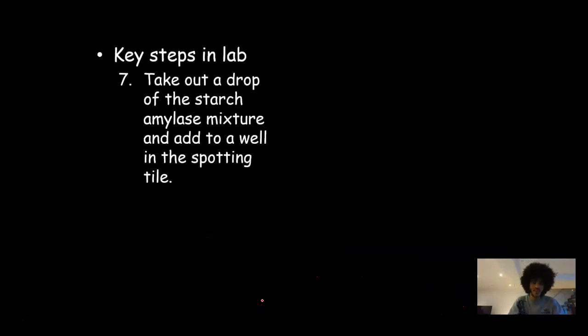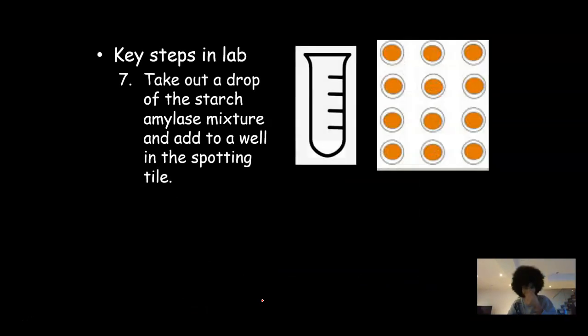So that's happened, and then what you're going to do is take a drop of that starch amylase mixture and add it to a well in the spotting tile. Now this is quite important. Let's consider this as being 0 seconds. So as soon as it's added, give it a bit of a mix, and then you're going to put one drop inside here.